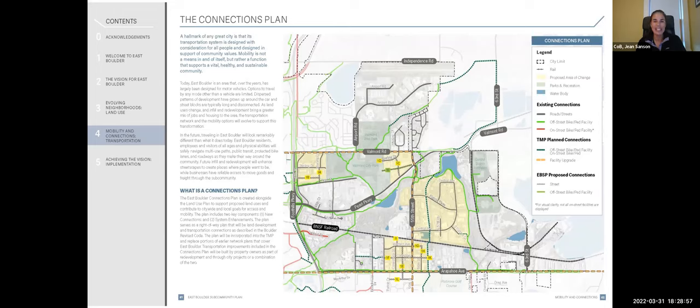So what you're looking at is how the proposed connections are integrated into the existing network of roads and pedestrian and bicycle facilities throughout the sub-community. Next slide, Kathleen.